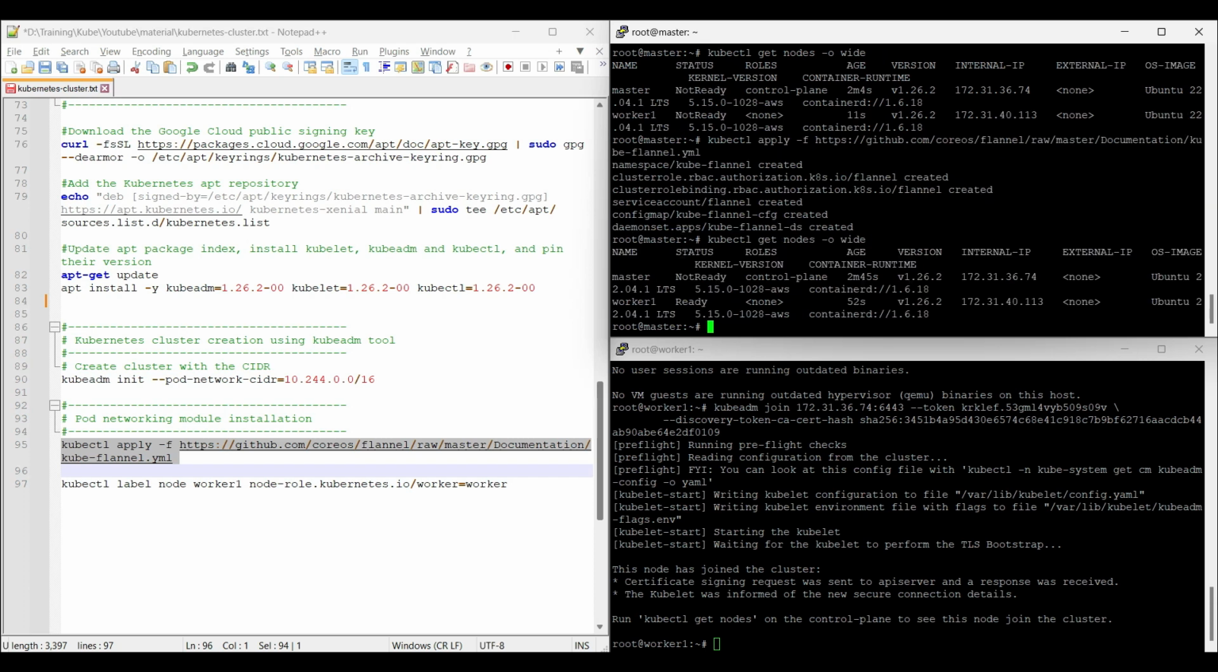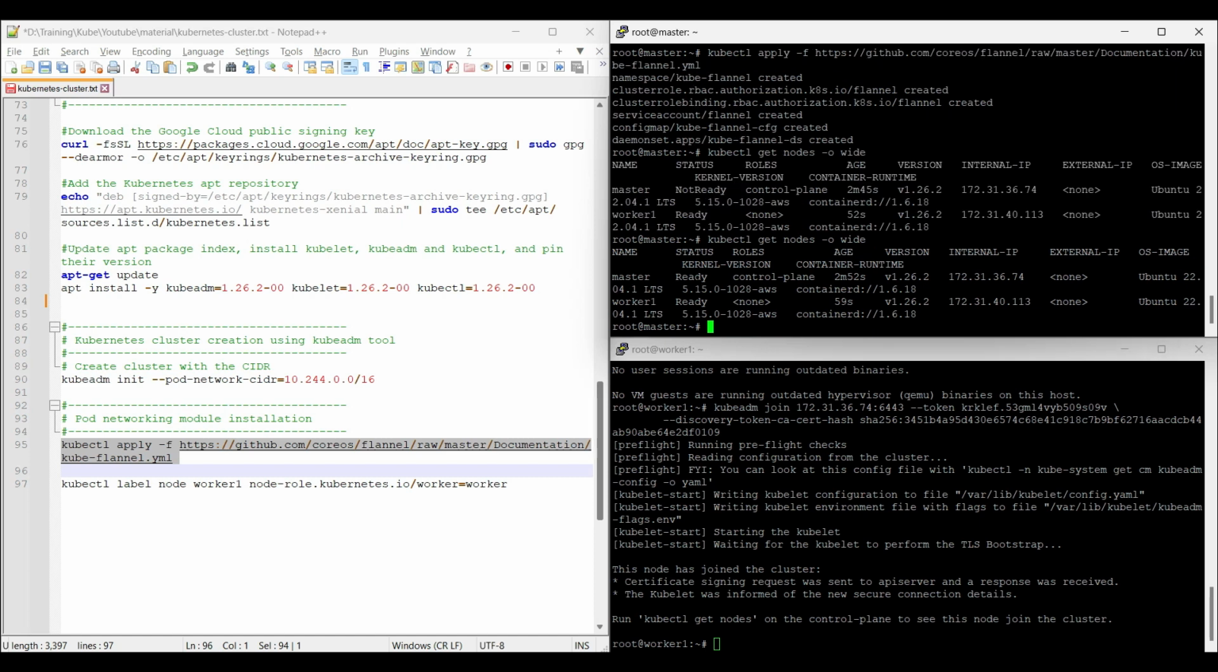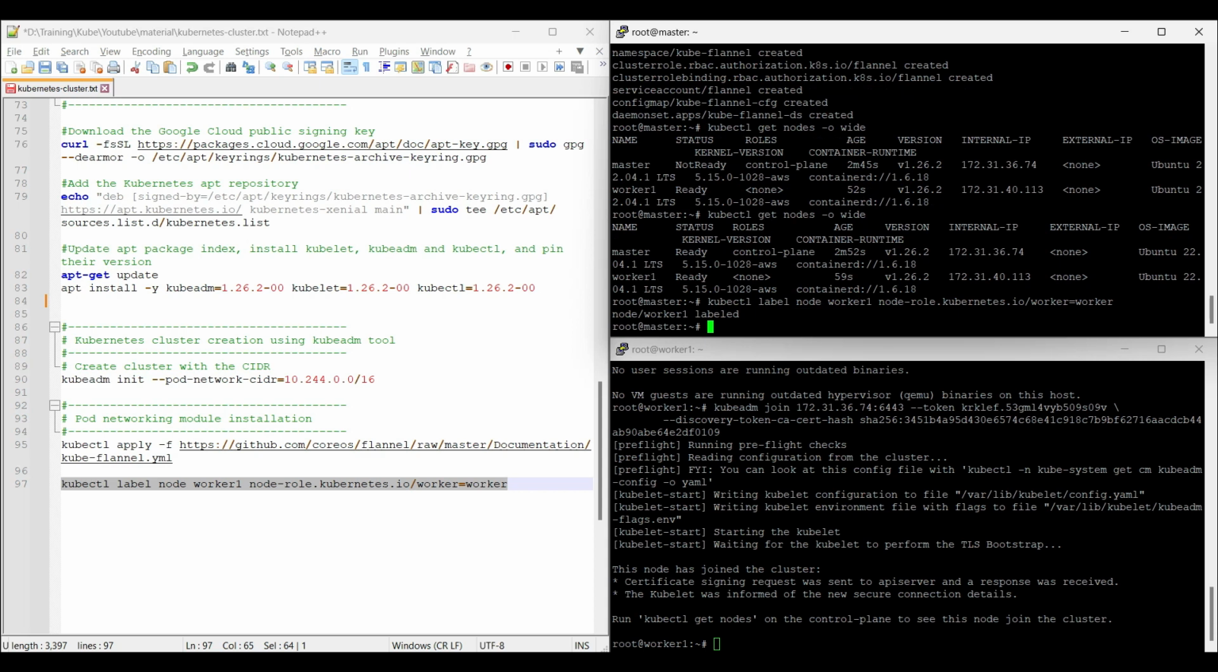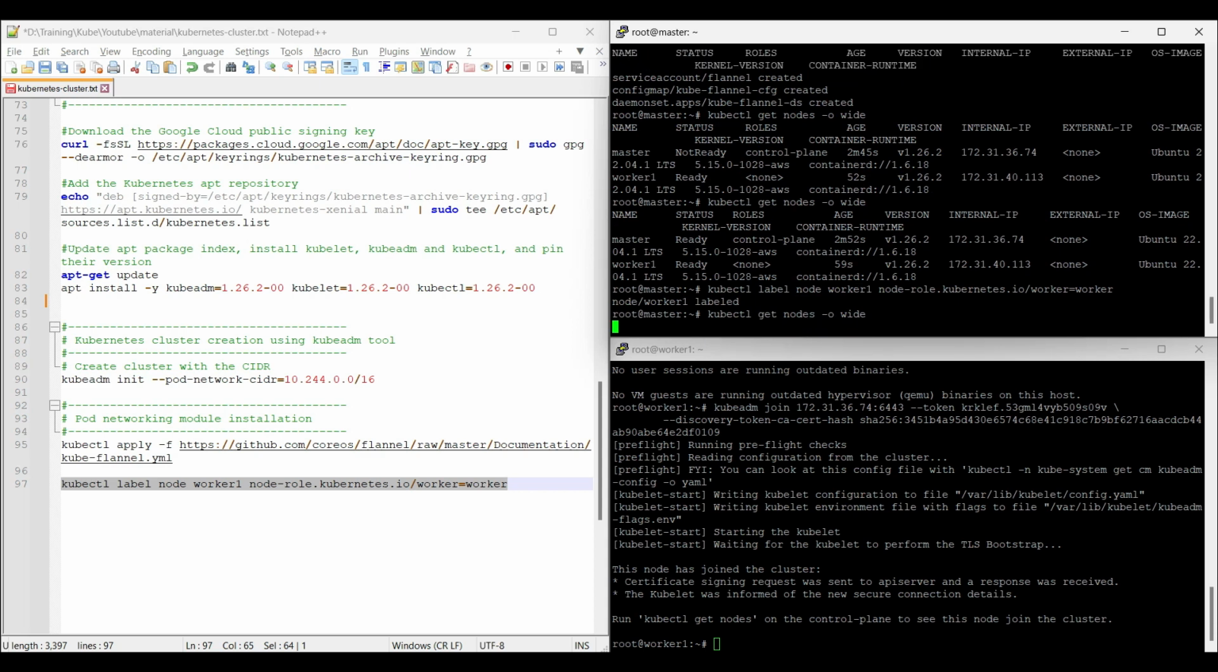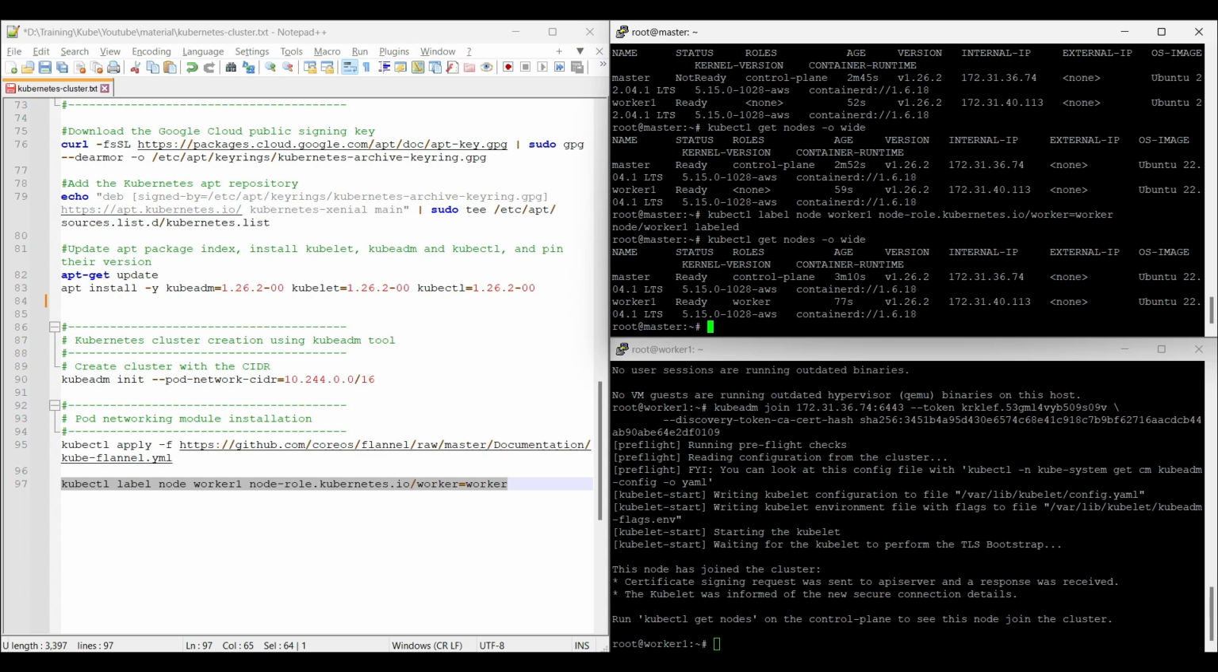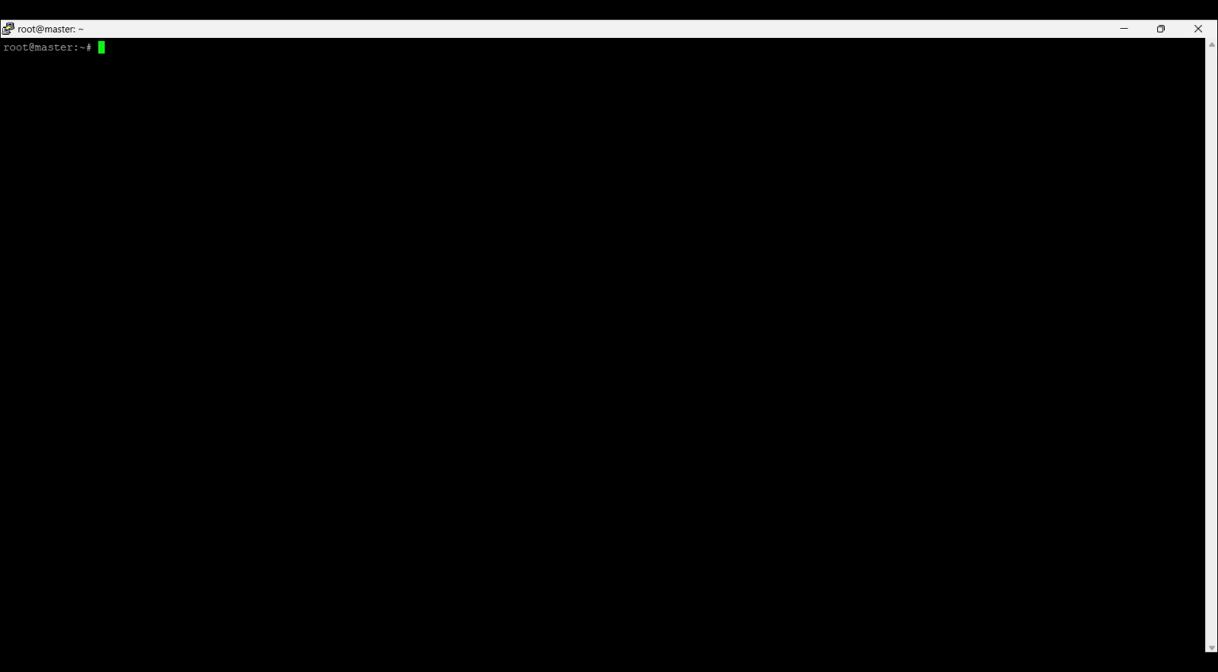Let us check the status again. One of the nodes is ready, the other one is getting ready. Let us try again. Both the nodes are ready now. Here you can see that for the worker we haven't assigned any role. If you want to assign a role to the worker node, you can run this command. You can see that the worker node is given the role worker and the control plane is having the role control plane. We have created a multi-node cluster.